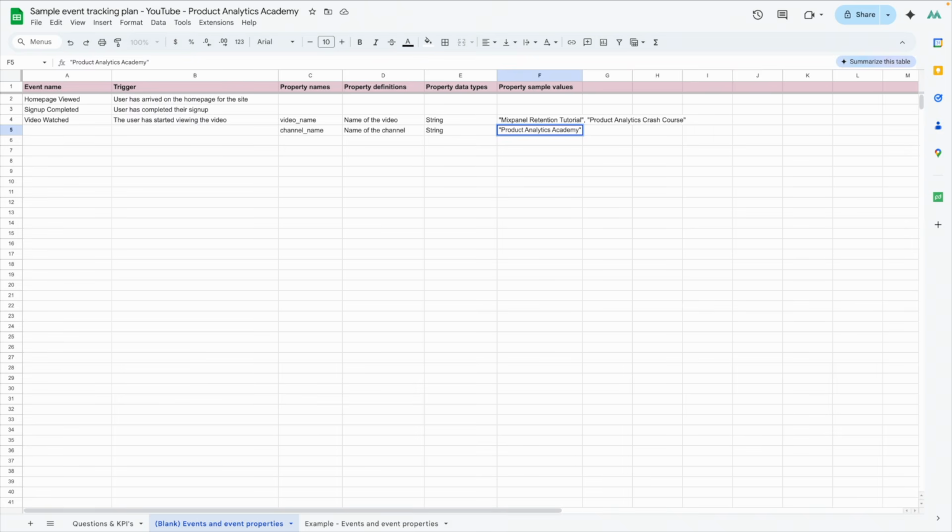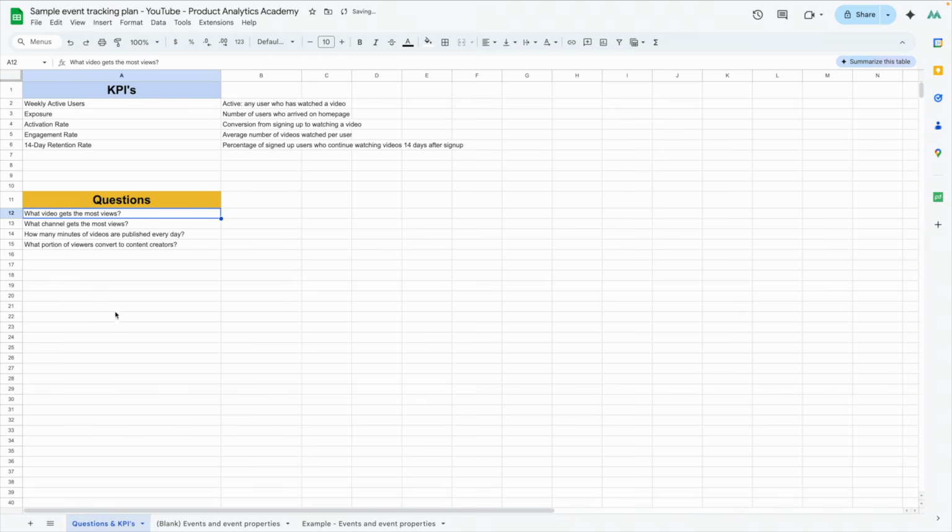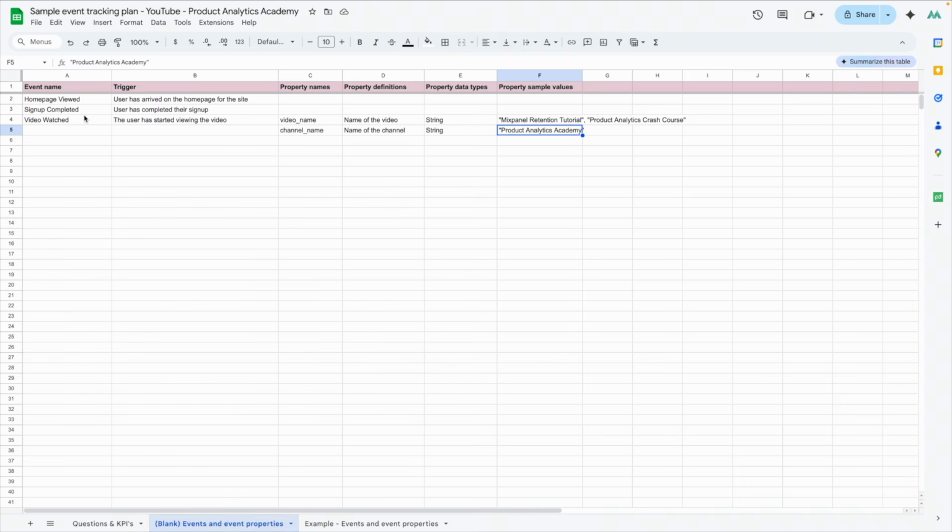And I make sure that I use consistent casing, because they will show up as different values if I do not. Back here, how many minutes of videos are published every day? Well, we don't actually have an event for publishing a video, so let's add that first, and then we need a property for how many minutes long the video is. So I come over here and I say video published. User has successfully published.